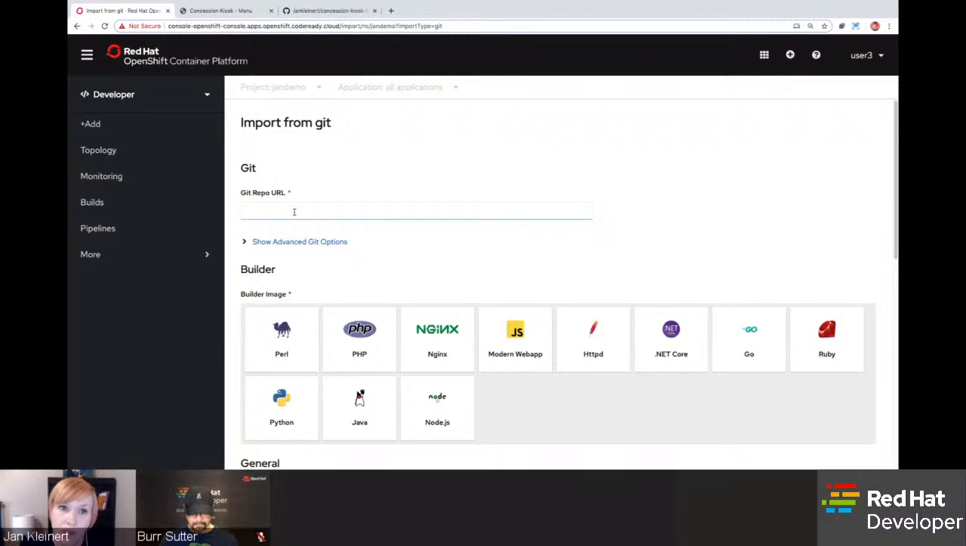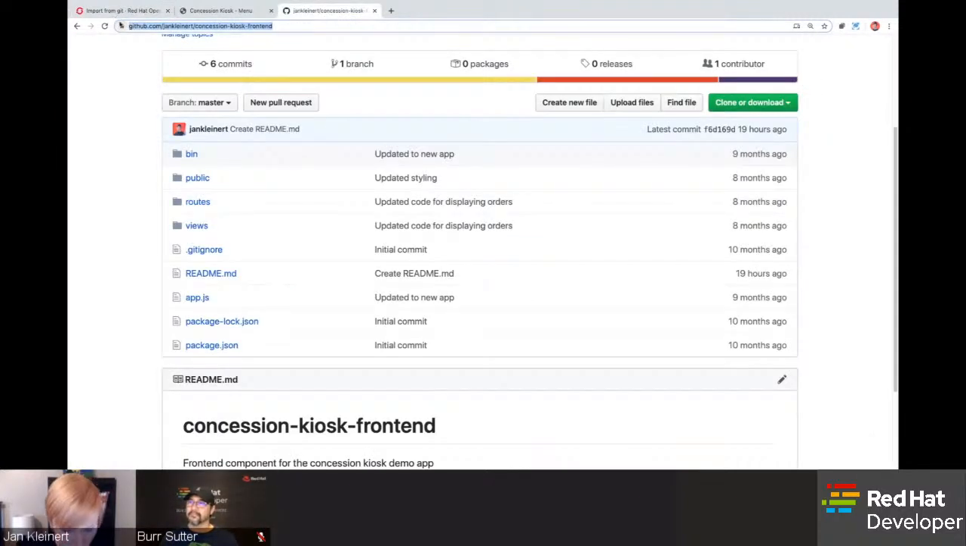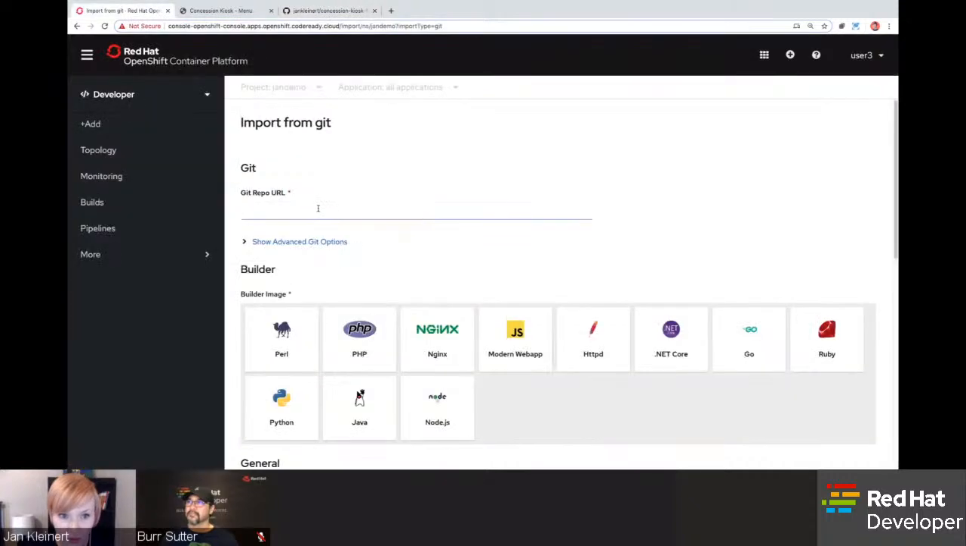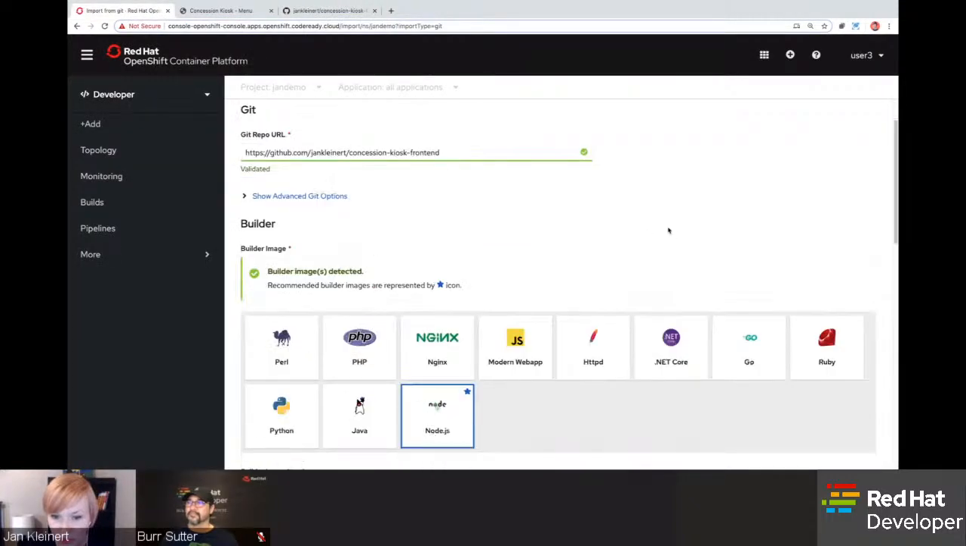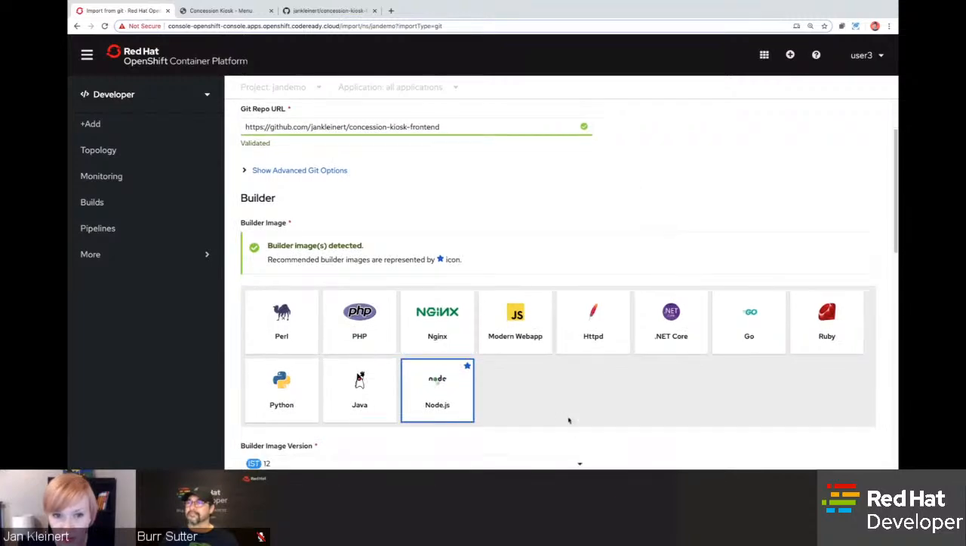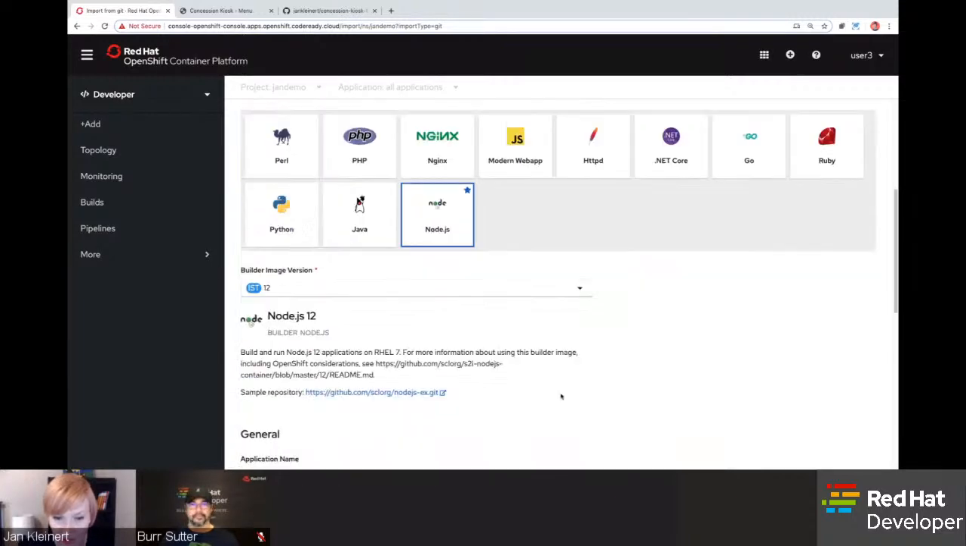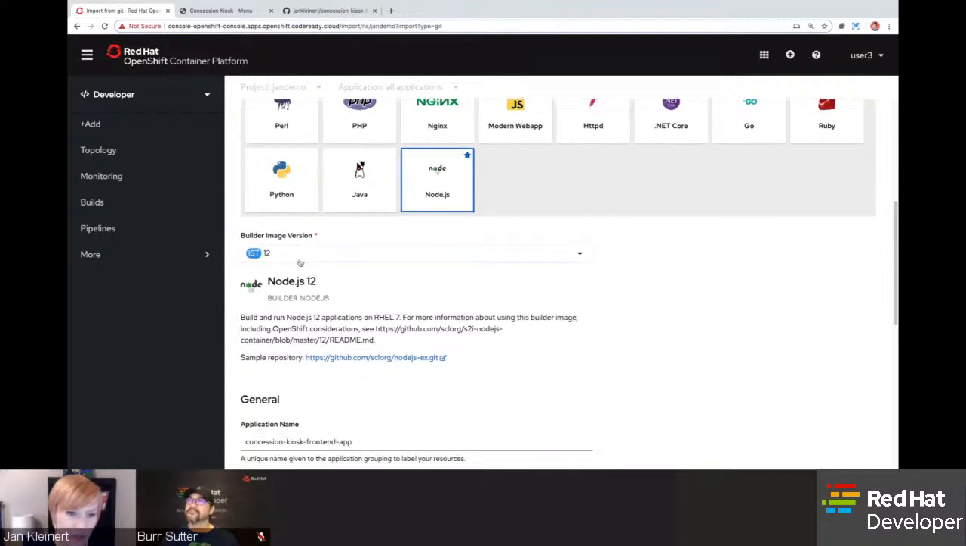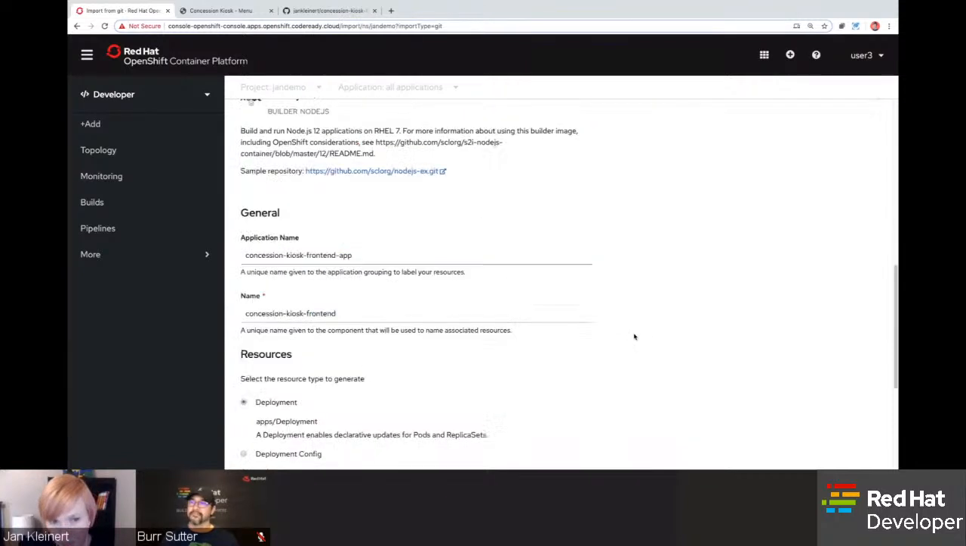Now, similar to what we did with oc new-app, all I really need to tell it is my Git URL, where my code lives. I'll paste that in. It's going to try to auto-detect what builder image to use. Again, Node.js is correct, so I'll let that be. If for some reason you wanted a different version of Node, you can change that here.